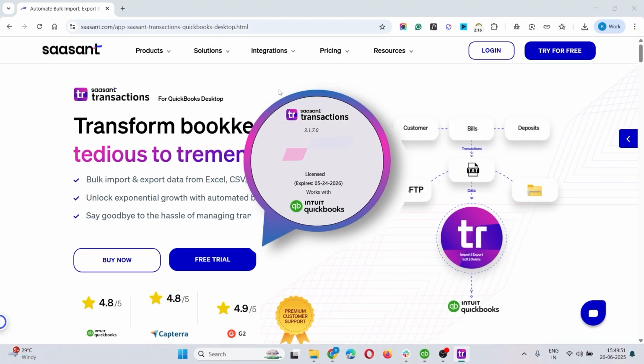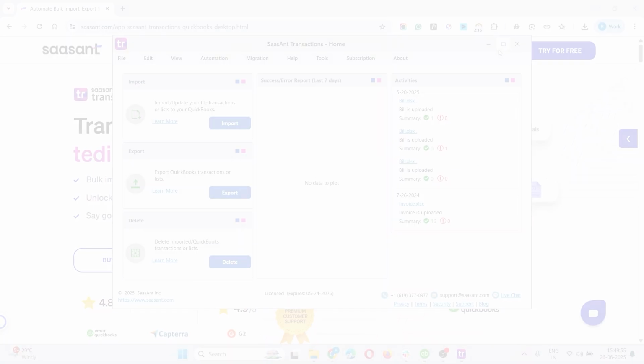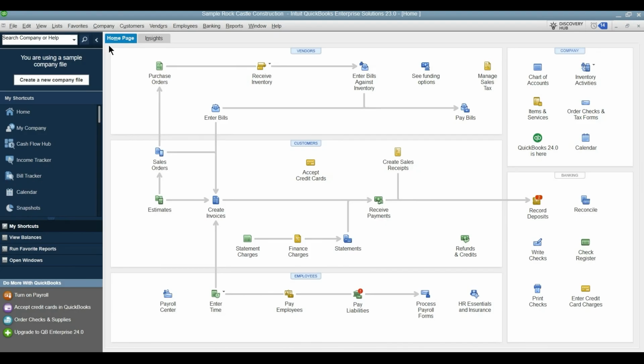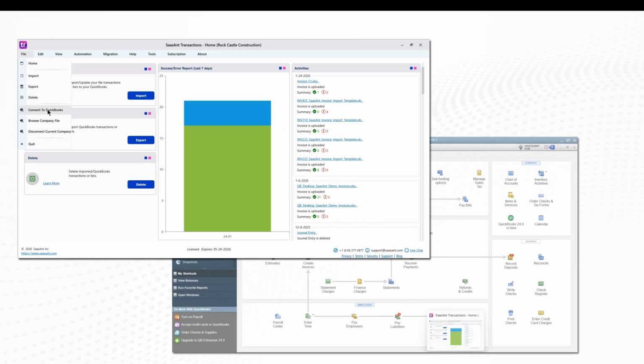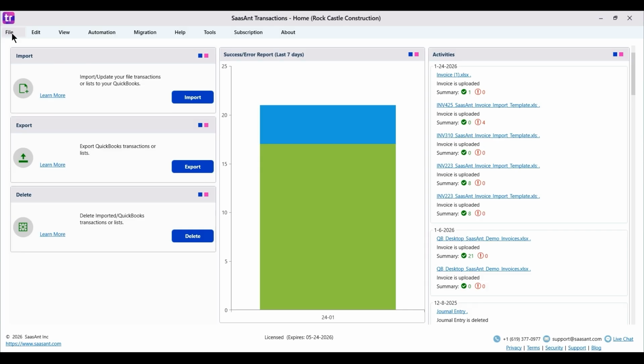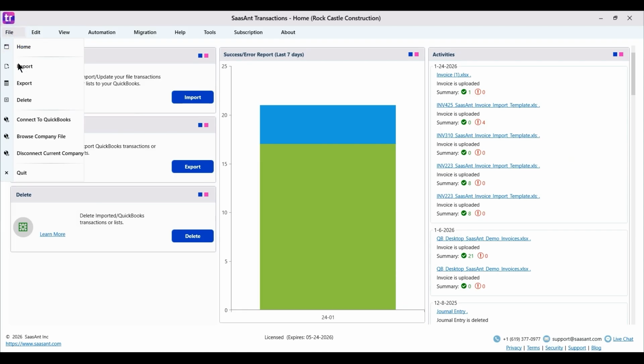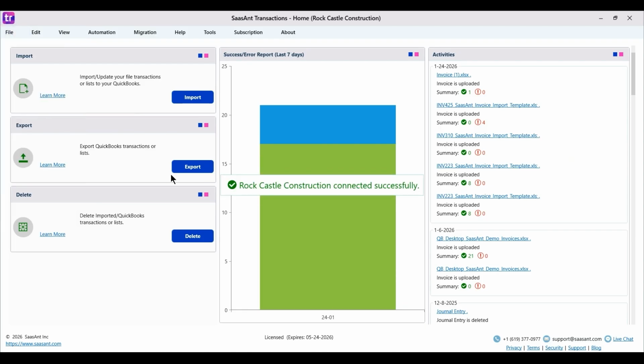First, install SaasAnt Transactions Desktop on your system and open the app. Now, open QuickBooks Desktop and load the company file where you want the invoices imported. Keep QuickBooks open in the background while you work in SaasAnt. From the File menu in the top left corner, select Connect to QuickBooks and wait for the connection to complete. Once connected, you're ready to work with your invoice data.